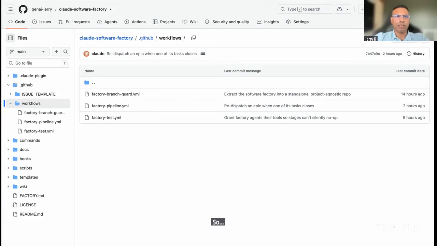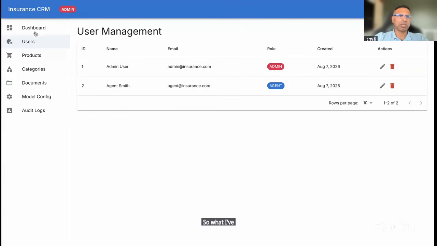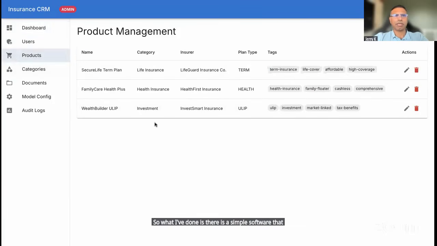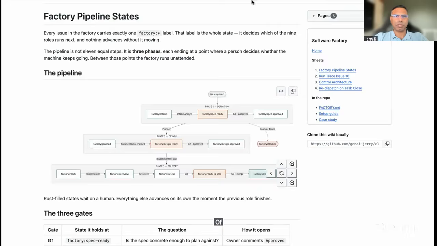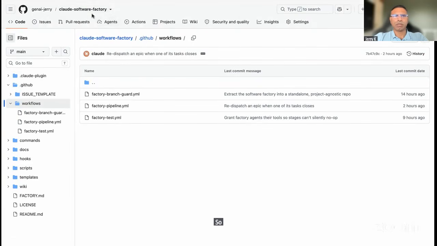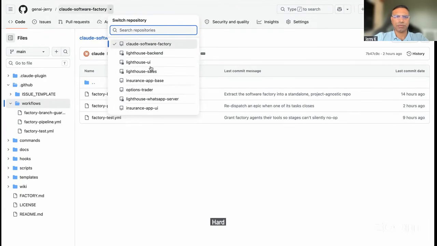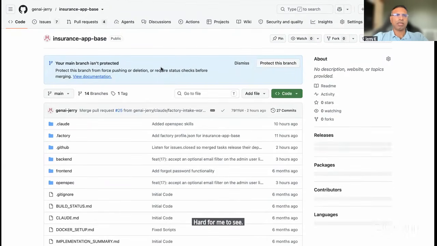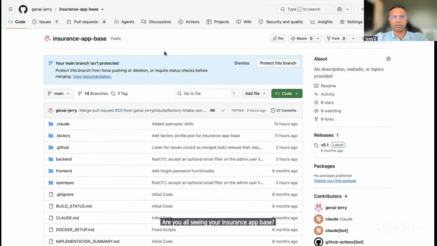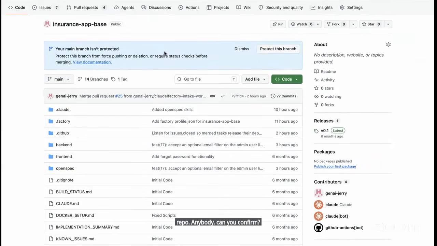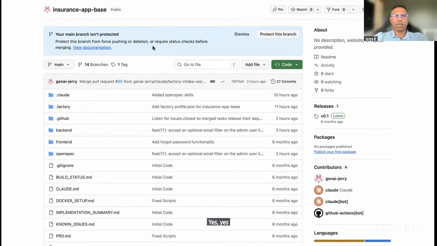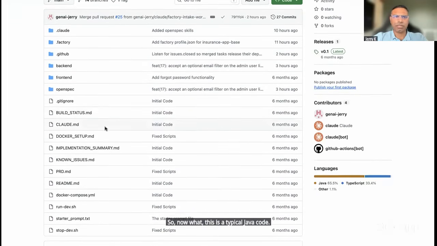All right. Now, let me quickly show you a demo of this. There is a simple software that I've created, and it has its own GitHub repo. I'm assuming that you are all seeing my browser and whatever changes, because it's kind of hard for me to see. Are you all seeing the insurance app base repo? Anybody, can you confirm? Yes. All right. So now this is a typical Java code, Spring Boot and all that.